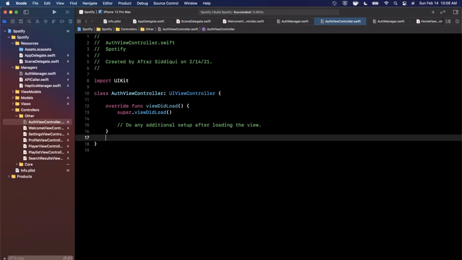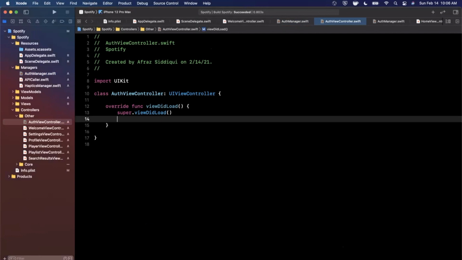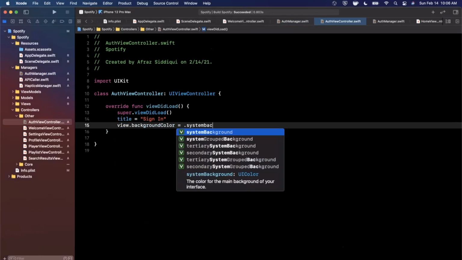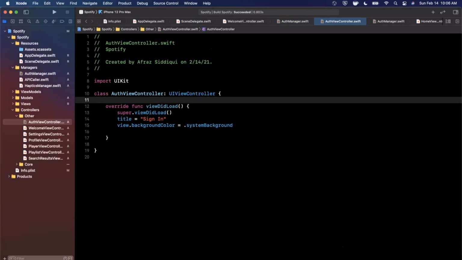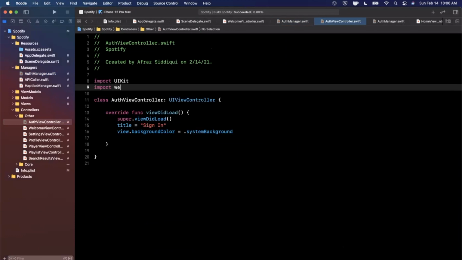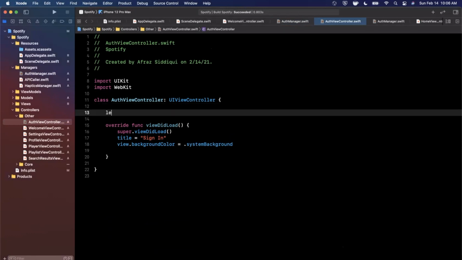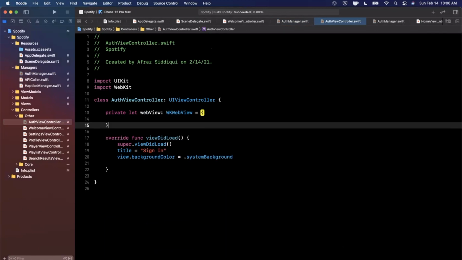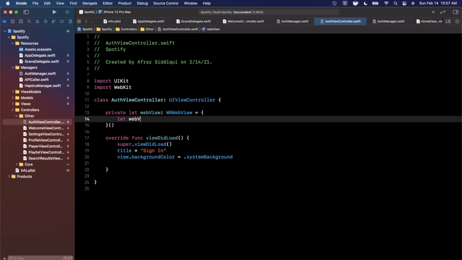So let's go ahead and get rid of that commented code. I'm also going to say in here the title is going to be sign in. Let's go ahead and give it a background color of system background. And we want to go ahead and create a web view. So to do that, we're going to bring in WebKit, which is the Apple provided framework for web views. So we're going to create a web view, which is a WKWebView like that. Let's go ahead and create it. And inside this anonymous closure, we can simply create a WKWebView with a frame and configuration.